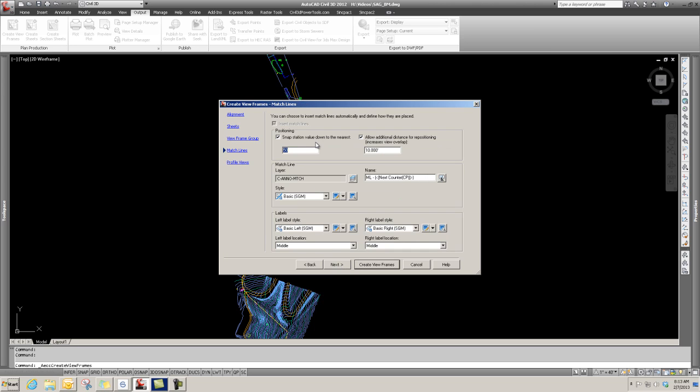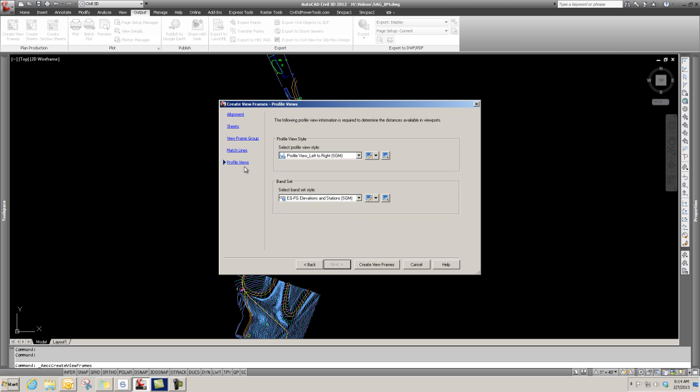Go to next, the match lines. You're going to want to play with this a little bit so that you get it to an even station. Usually I do 50 and 10, but try it out. Depending on if you're doing 20 or 40 scale, it may be a little different. You're also going to want to set up your styles for your left and right station marks, or your match lines, if you will. And then go next, and then you have your profile views.